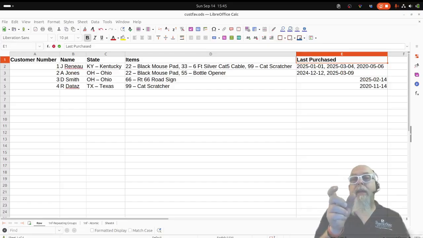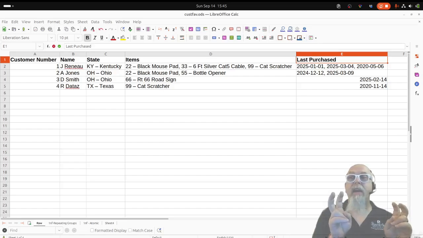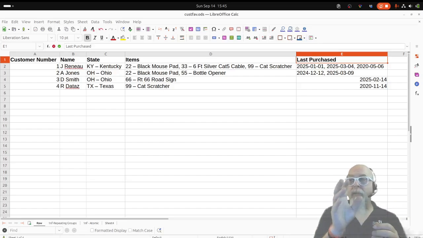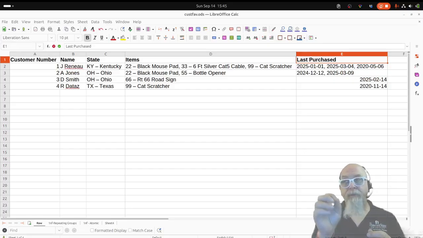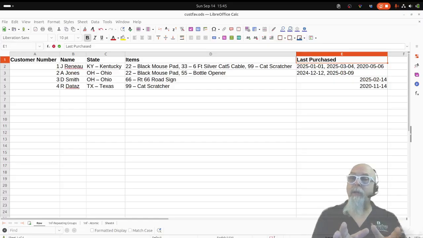Then in columns D and E, we have a list of their favorite items that they've bought numerous times and have checked on their shopping carts as their favorite items. And then we also include the date that each of those favorite items was last purchased. So you can see that getting this into a database is going to be difficult. And we're certainly not anywhere near first normal form.